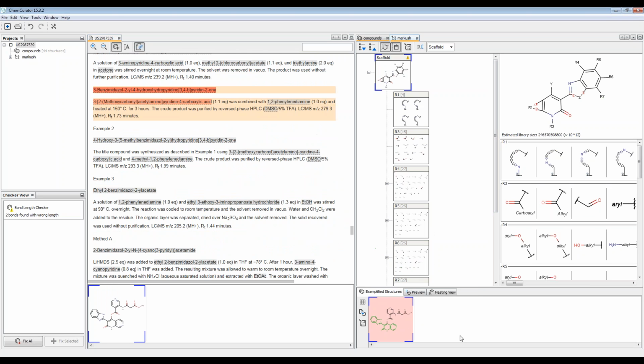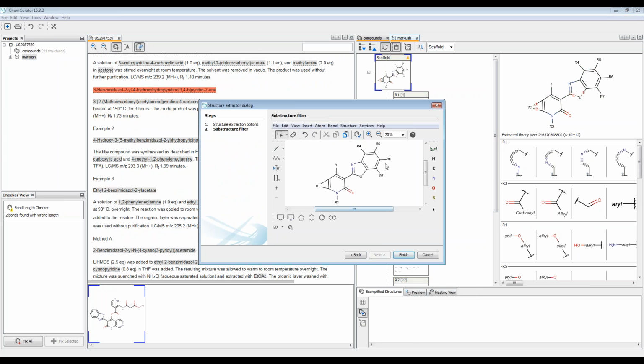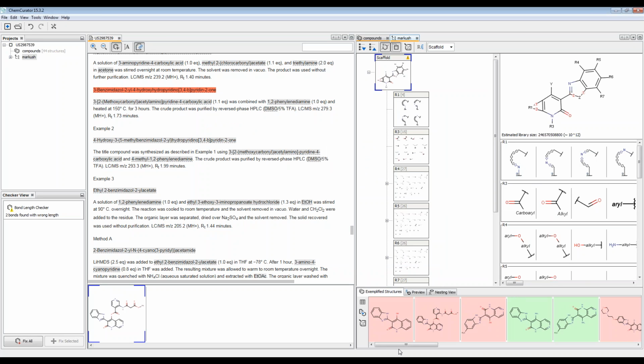But as I mentioned previously, you have another option using the extraction wizard. The extraction wizard is a little bit different here, because if you go to the next page, you can see the scaffold is automatically added. I don't want to use the full scaffold. I remove some not so interesting parts, and I want to use only this one for the extraction. Let's click on finish, and the tool automatically extracted all the structures from the document matching your query.